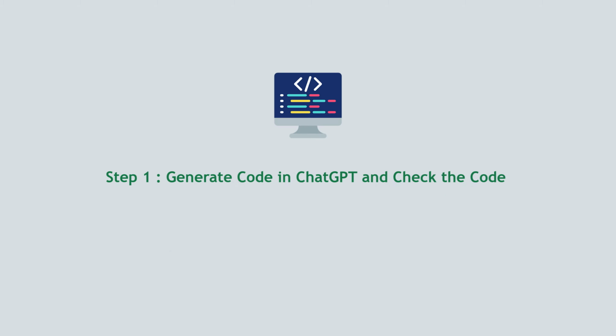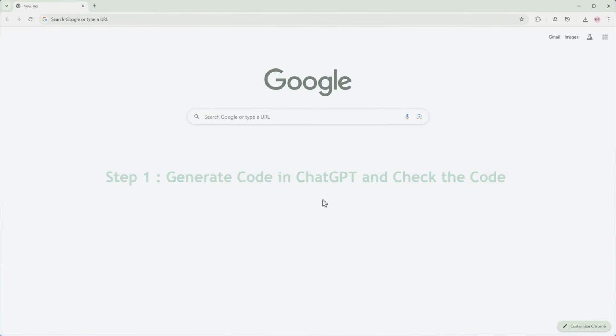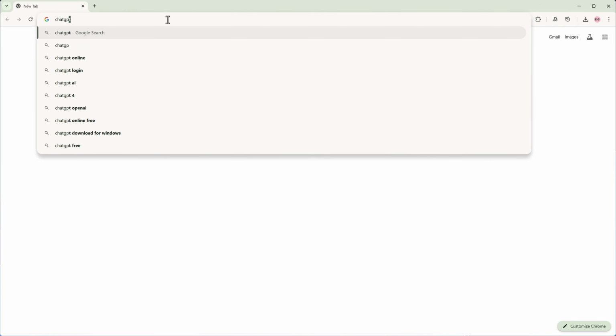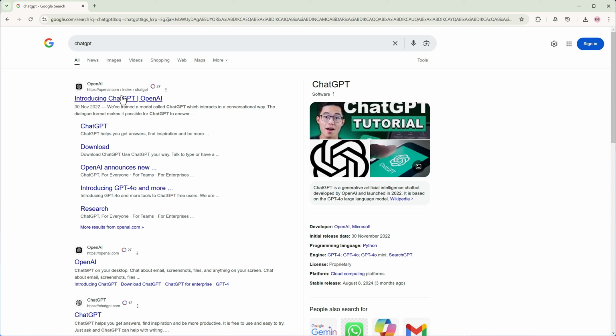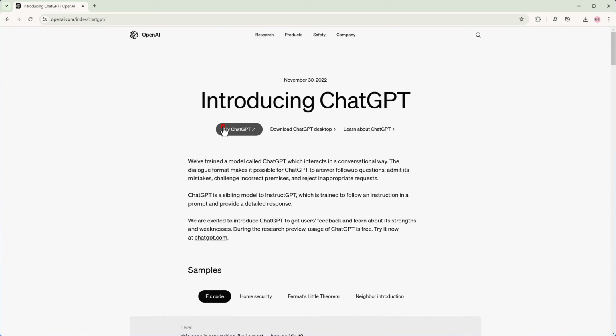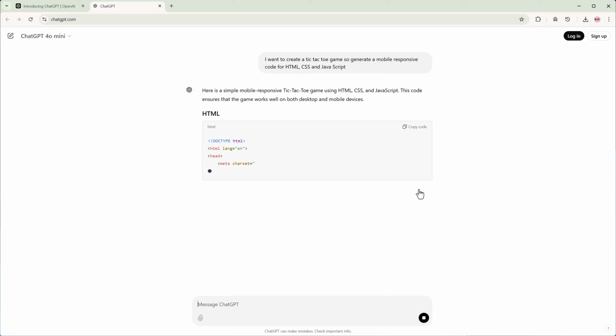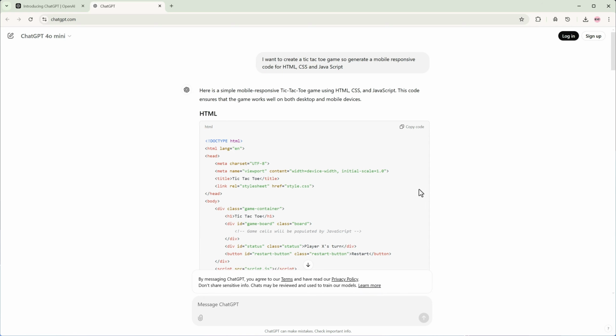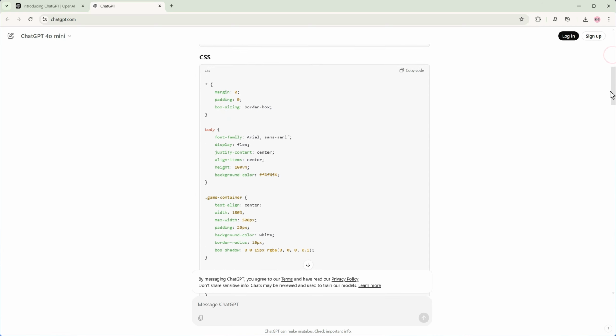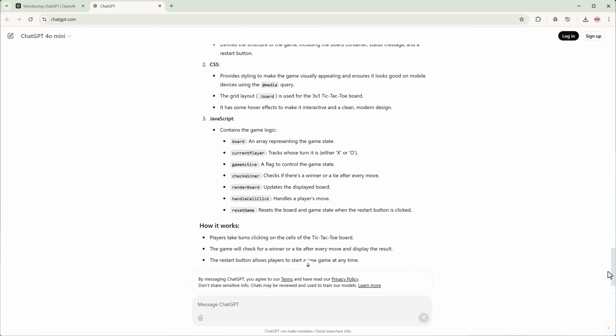Step 1. Generate code in ChatGPT and check the code. Head over to chatgpt.com. Type in the niche for your app and ask it to generate the HTML, CSS, and JavaScript for you. Look at that! ChatGPT has generated the code for your app.